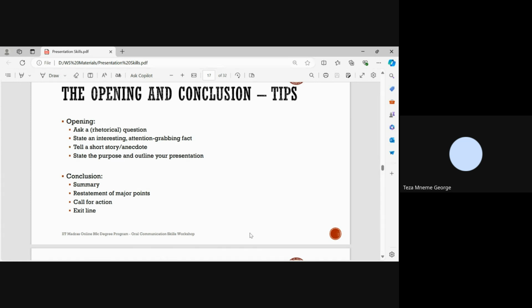I'm just trying to tell you, you can open like this. You can start your presentation like this. You could ask someone a rhetorical question. A rhetorical question is the kind of question which you will ask, and then you will answer that also, right? For example, why do we make presentations? If I ask such a question at the beginning of this presentation, then you can assume that it is a question that I will go on to answer, right?